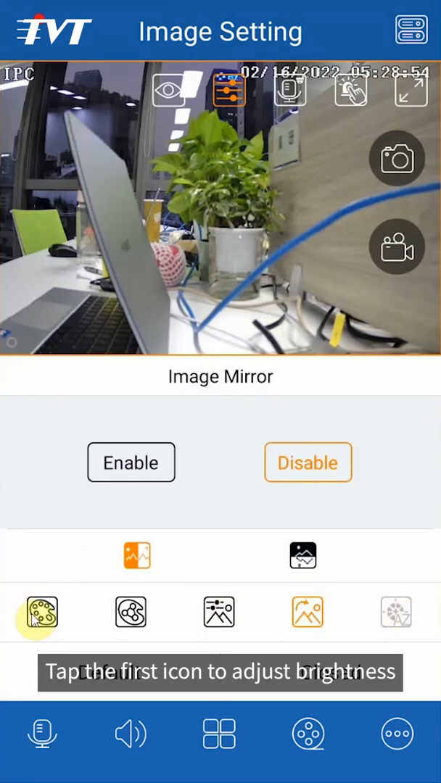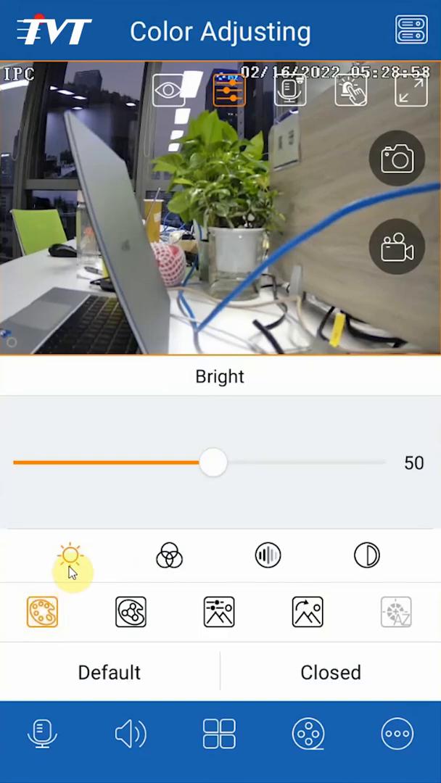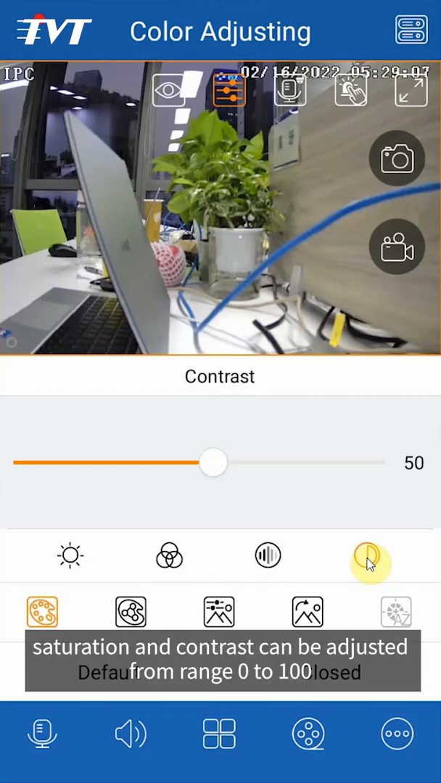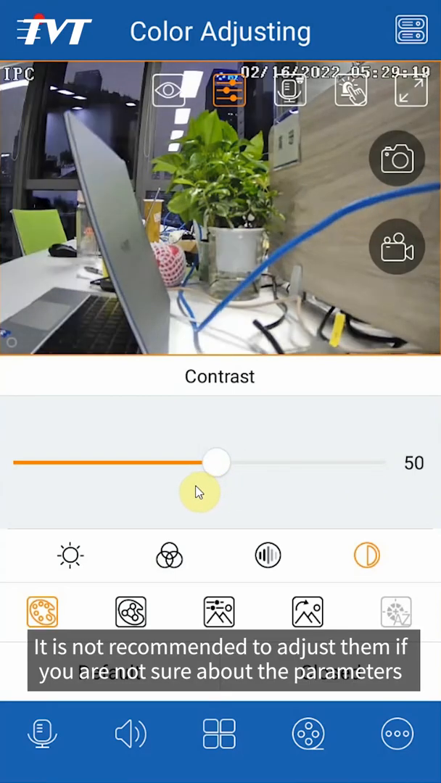Tap the first icon to adjust brightness. Inside brightness menu, bright, hue, saturation and contrast can be adjusted from range 0 to 100. It's not recommended to adjust them if you are not sure about the parameters.